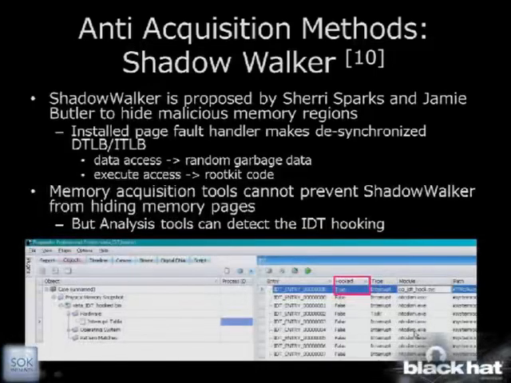Shadow Walker was proposed by Sherri Sparks and Jamie Butler. Shadow Walker installs a malicious page fault handler to make the DTLB and ITLB desynchronized, so it can prevent data access to the code. Memory acquisition tools cannot access it, but can detect the IDT entry hooked by Shadow Walker. This figure shows HBGary Responder could detect the hooked IDT entry.